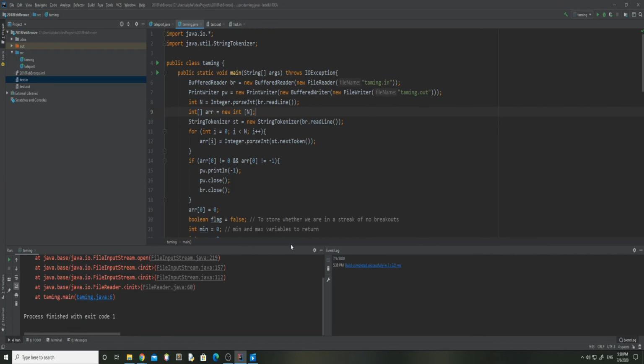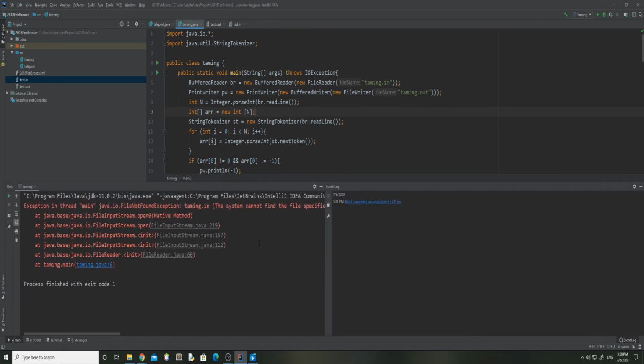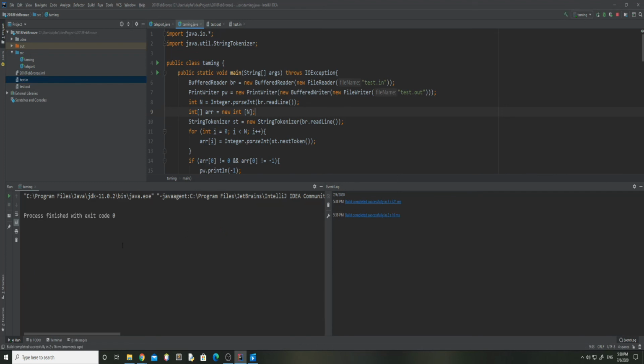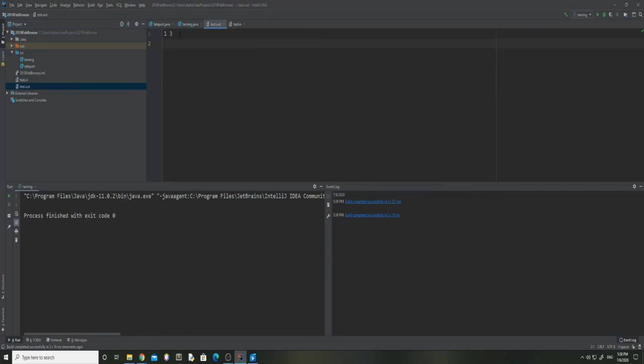Oh, it seems we have an error. Sorry about that, I forgot to change these to test. I think I changed the wrong file. So if we run this, process finished with exit code 0, so we don't have any errors. If we check our output, we get 1 3 instead of 2 3. So let's debug now.